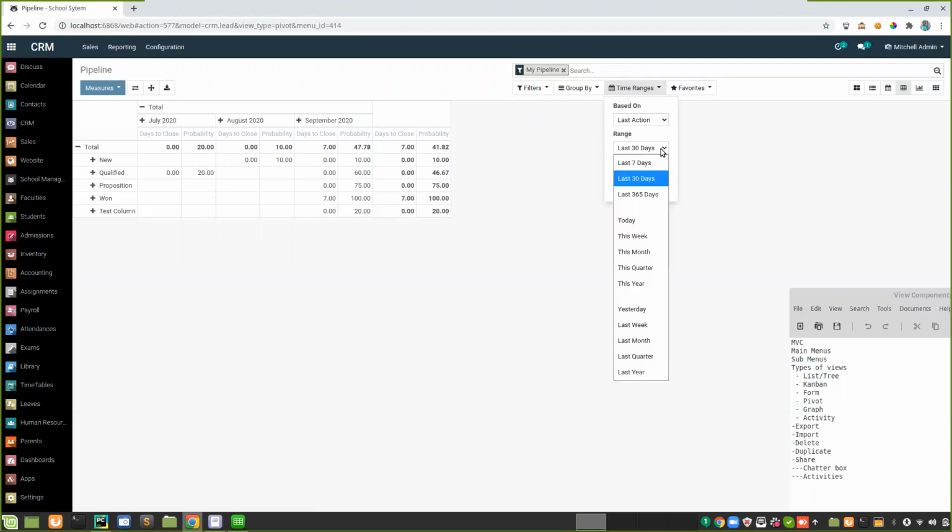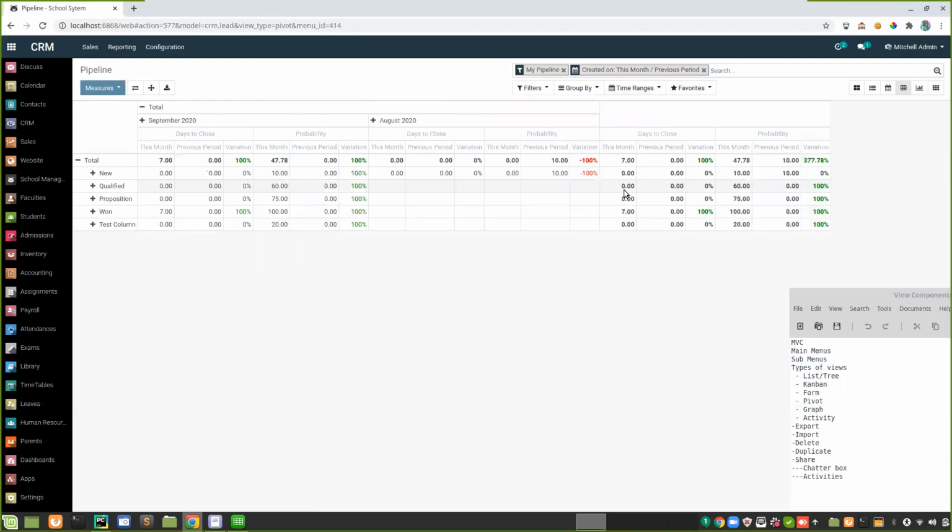So if you had selected, for example, this month, then the previous period, of course, will be the month before. So for example, created on this month, apply, and it will show you the various variations based on your data. Like this month, you did 7 of them, that was 100%. The previous month, you didn't do anything, so it means your variation is 100%, and all different types of metadata that you need.